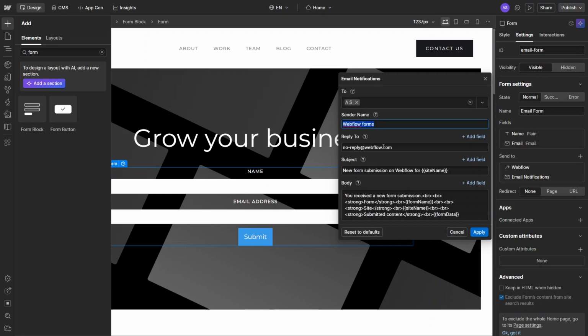Next is the Reply To field. This is pre-filled, but you can edit it if you want replies to go to a specific inbox, such as your support or sales email. After that, you'll see the email subject and the email body. Both are fully editable. This is a great place to customize the message, so it clearly tells you which form was submitted and what information it contains.